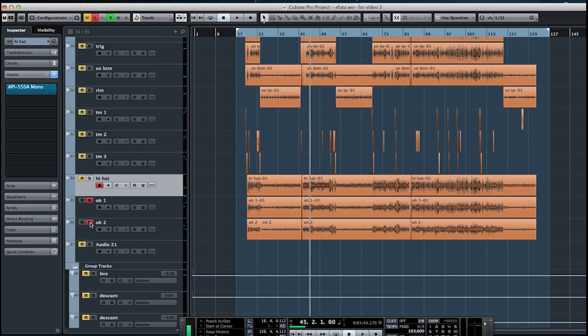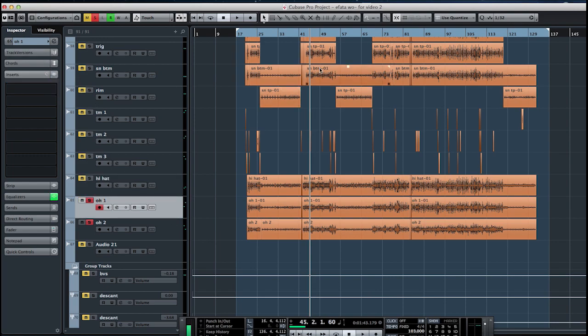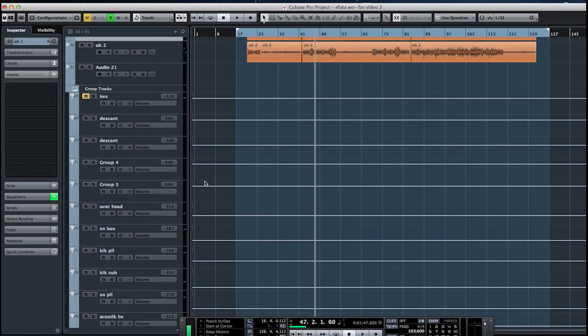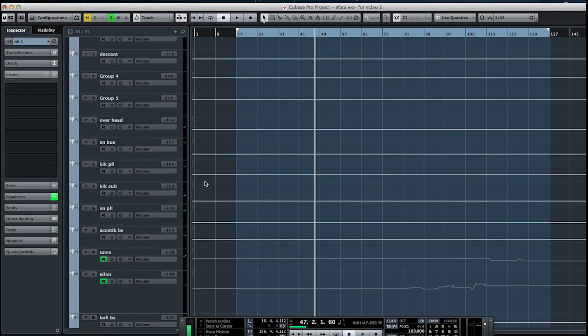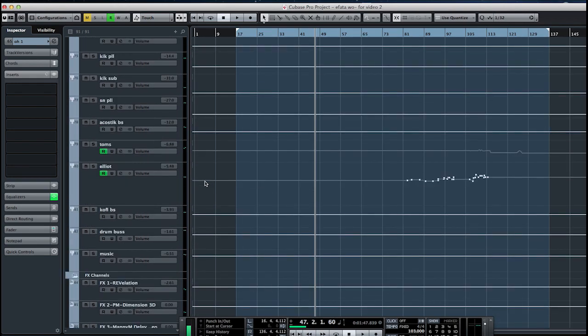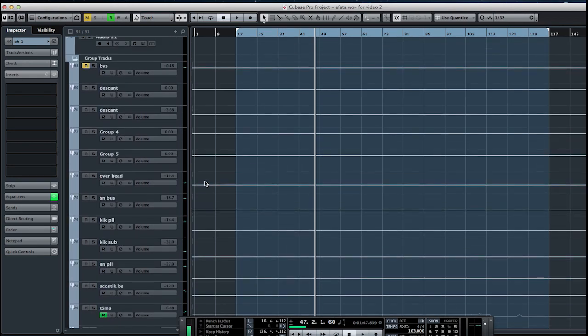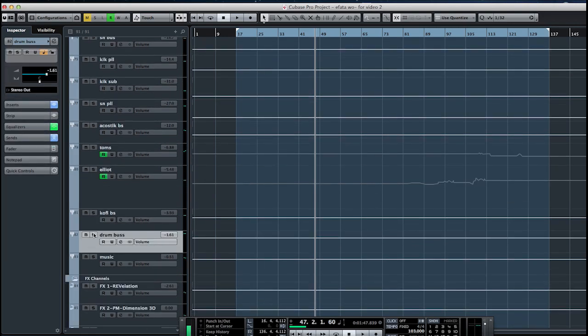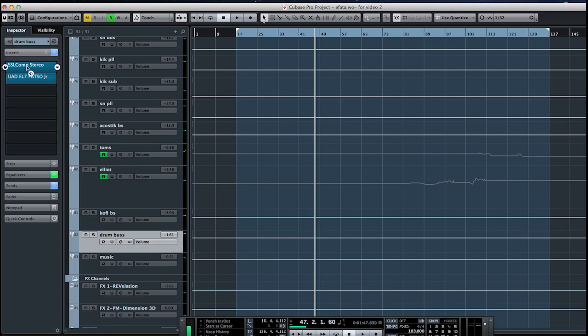We have 2 overheads that I grouped together. Okay, so the whole drum goes through a drum bus, which is supposed to be treatment for the entire drum. So maybe some compression, a little EQ. Basically, that's what goes on in the drum bus. Just trying to find where the drum bus is now. There we go.